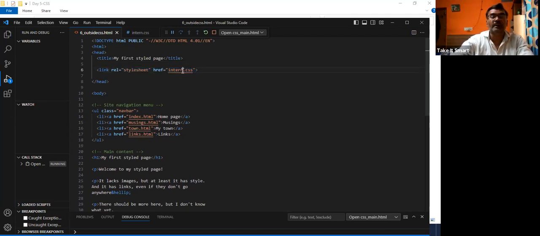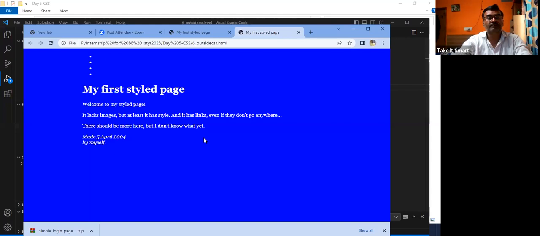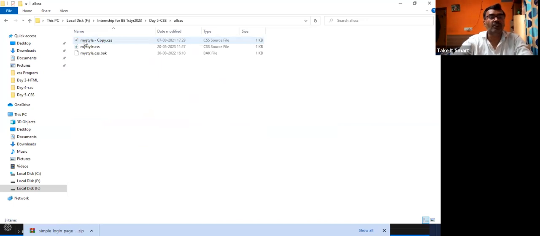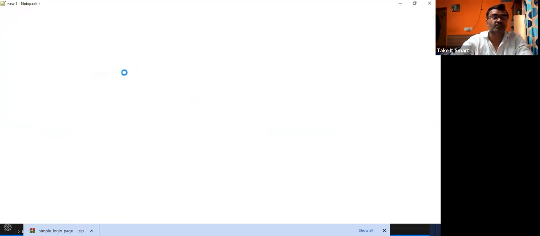Suppose you don't want to keep it there, you want it somewhere else. Suppose you want to keep it as style.css. So a style.css should be in the folder. It is not there. I have this in the all CSS folder. Fine. So now I'm using this file. So we'll go there and see. Here we have a folder, all style.css. In this, already this was a copy file of the intern.css.